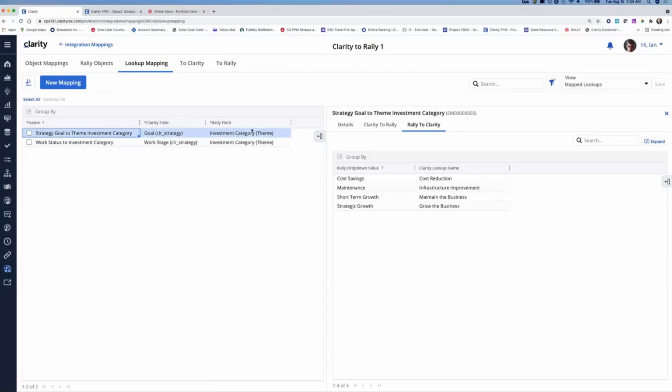So when I highlight that row, I'm going to get my two tabs over here. You see Clarity to Rally and Rally to Clarity. So these give me two distinct ways of mapping Clarity values. You can see the left-hand side it defaults to all the values associated with goal and presents them here. And the right-hand side allows me as an administrator to map one value to another.